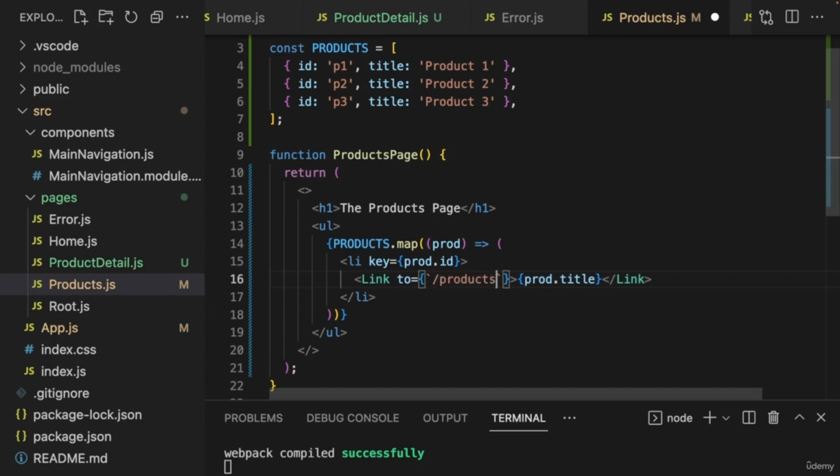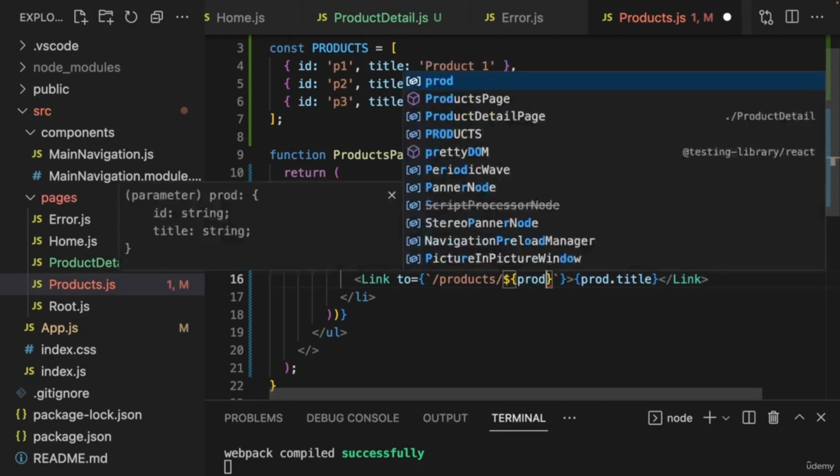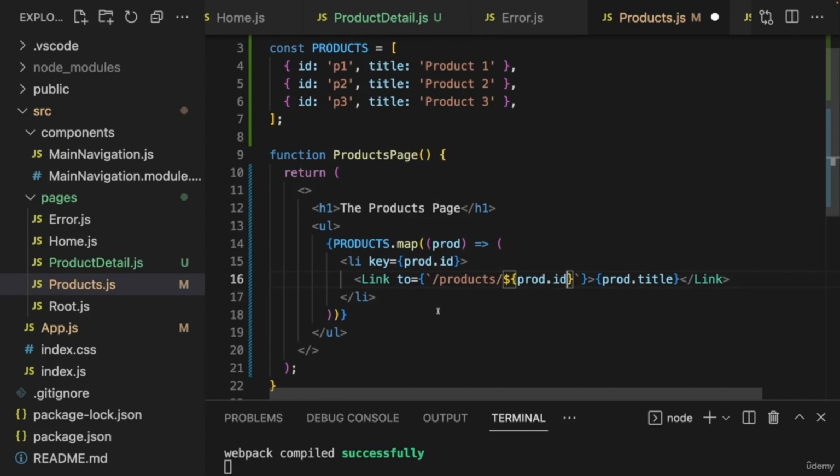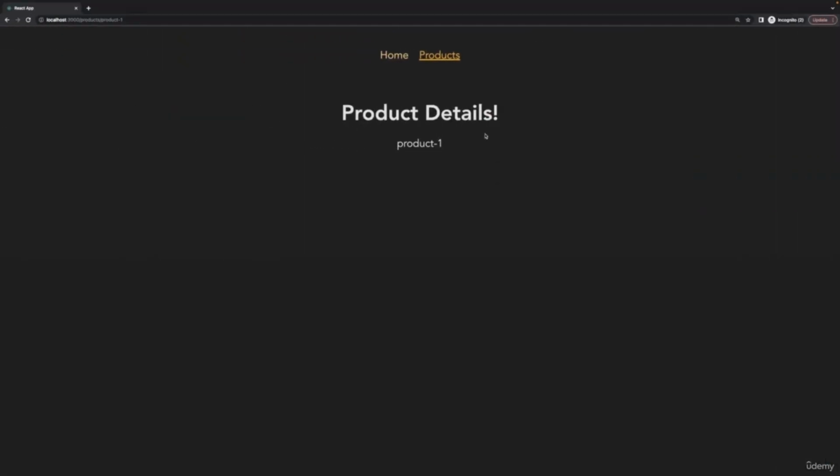And then we start with /products, but thereafter, after this second slash, we inject a dynamic value into this string, and the dynamic value here could be prod.id. So now we're generating multiple list items with different links which have different paths. Now with that, if we save that and we go to /products, we got this list here.